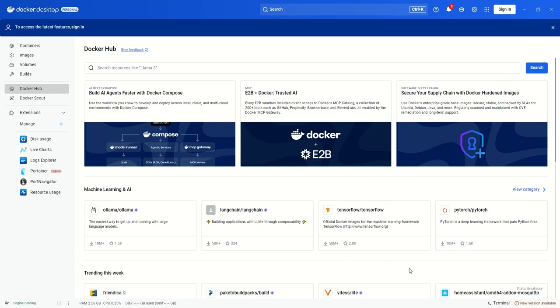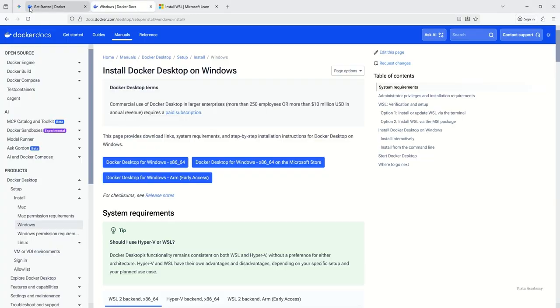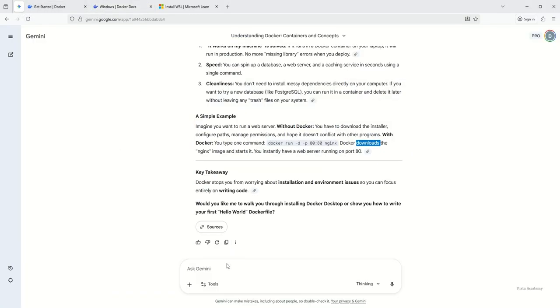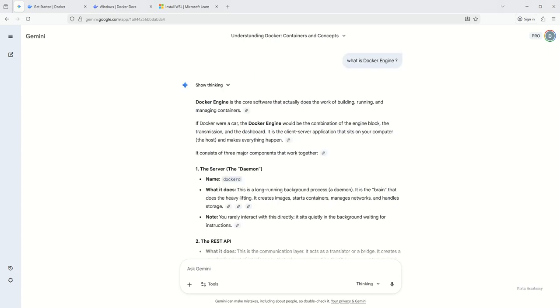Let's talk about the important concepts of Docker. Docker has 4 important parts. First, let's talk about the Docker engine and this part of Docker. Docker engine is the runtime management layer that turns Docker commands into real, running containers.